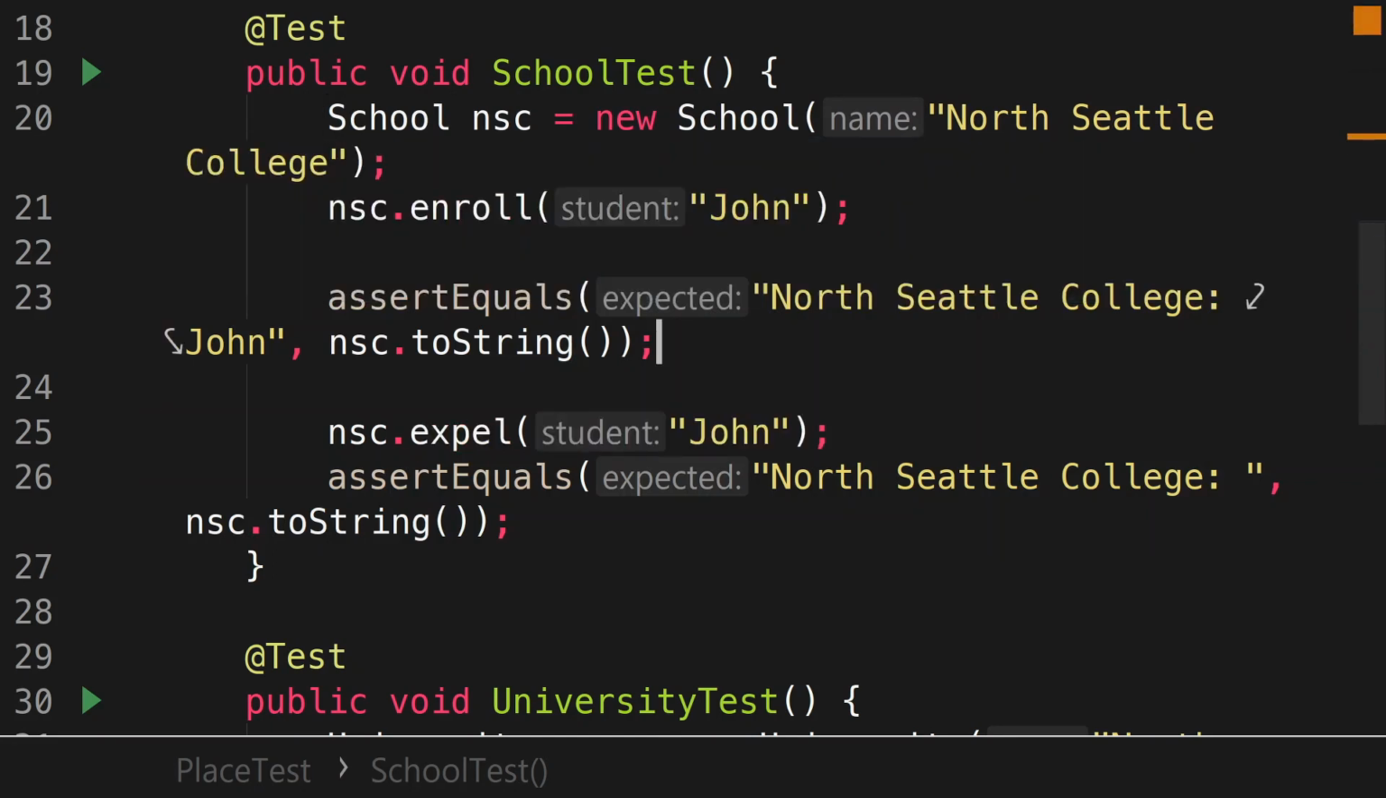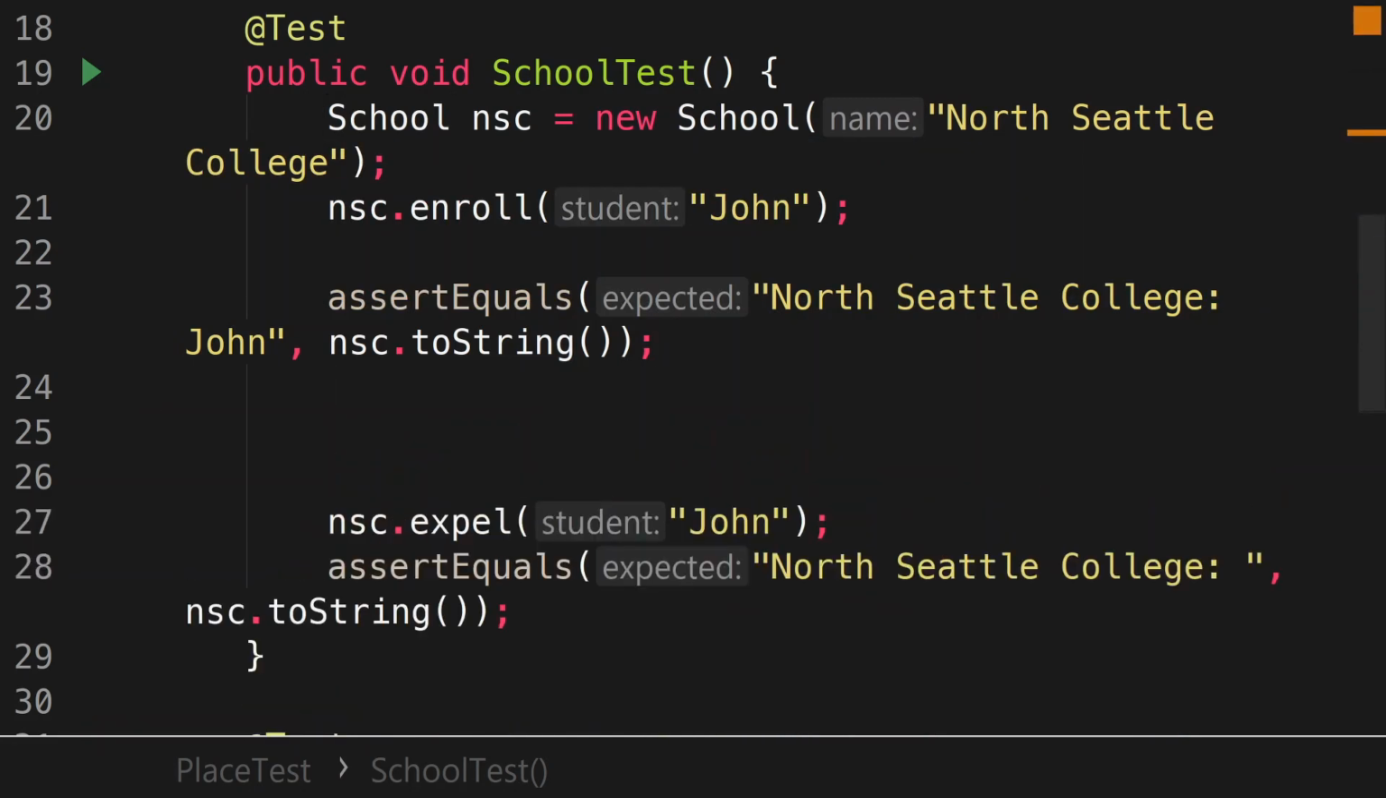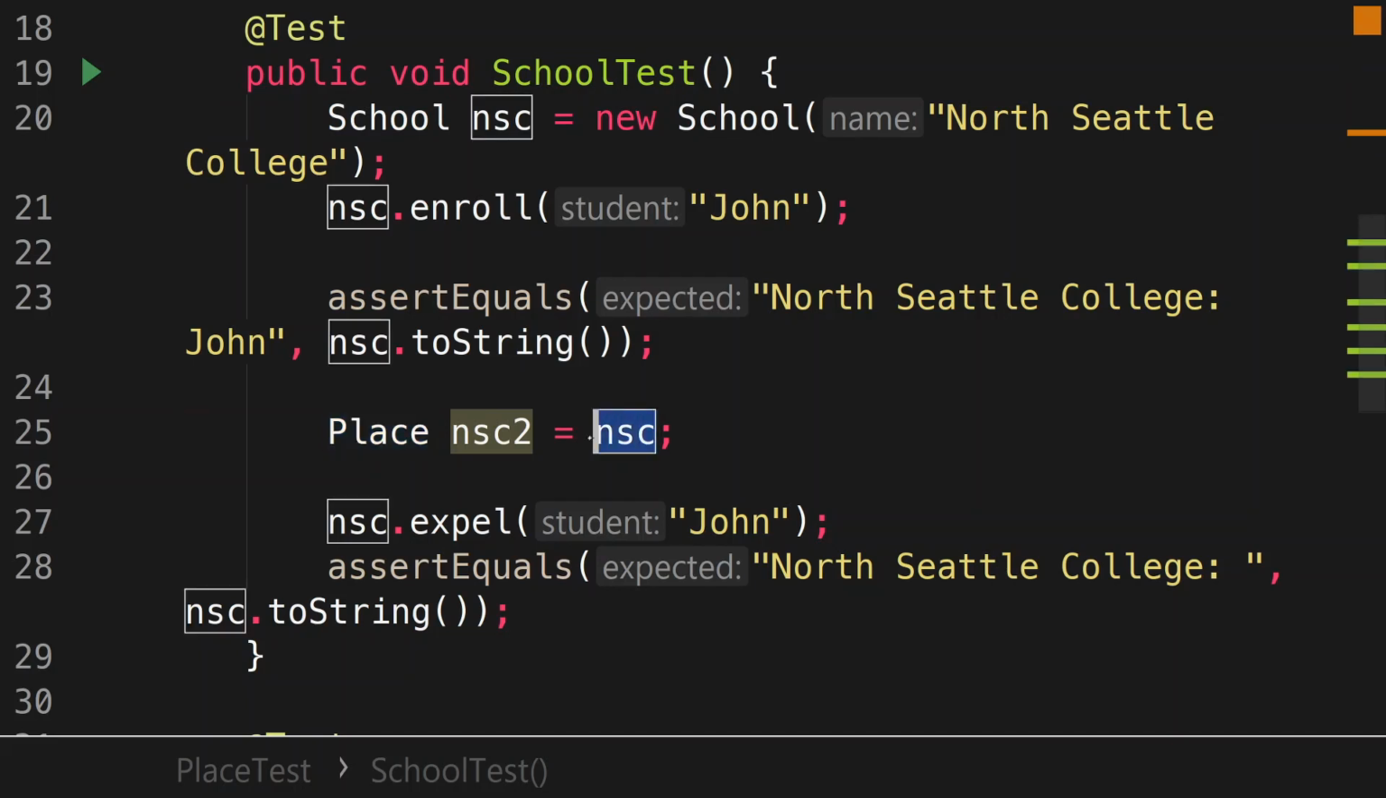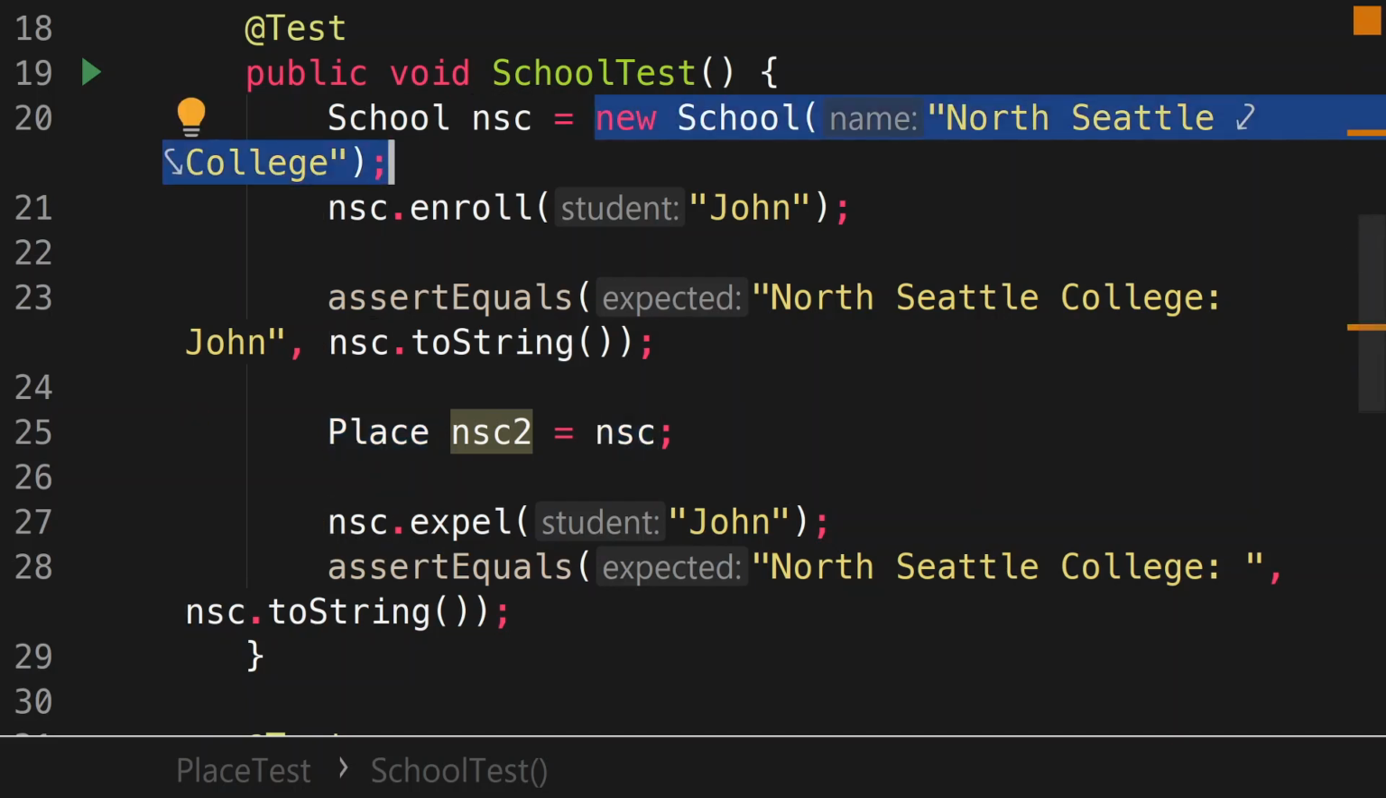But what I can do instead is assign it to a different type of variable. Let's go ahead and make a place, NSC2, and assign it to NSC. This is possible because NSC is a school, and schools inherit from place. Therefore, schools fulfill the same public interface that place does, and I can assign a school wherever a place belongs. Granted, I lose access to these more specific methods that are provided by the school, like enroll and expel, but those methods are going to be sort of hidden inside this concrete implementation.